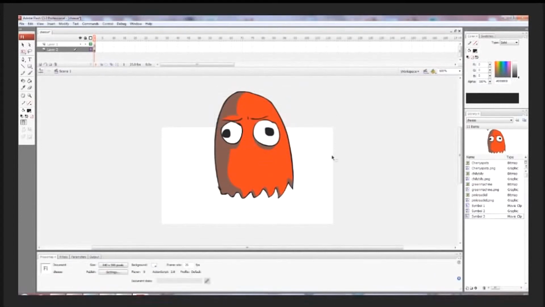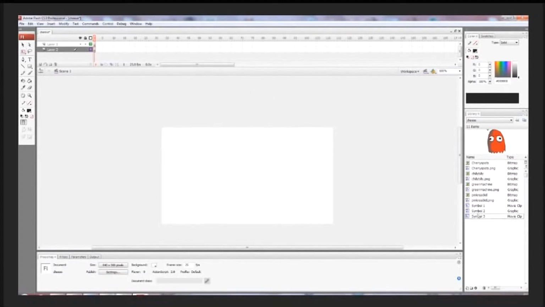And I'm going to show you what I mean. I'm going to give you an example of what I'm talking about when you can only use filter effects. As you see, I made a graphic and I made a movie clip in my library. So I come over here to filters, and I'm going to go ahead and lay my movie clip out.